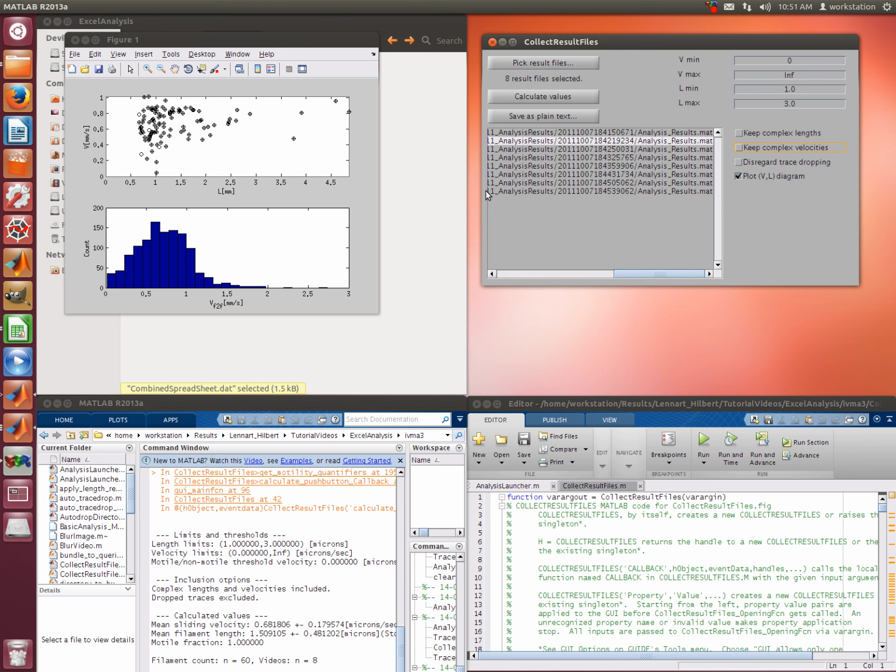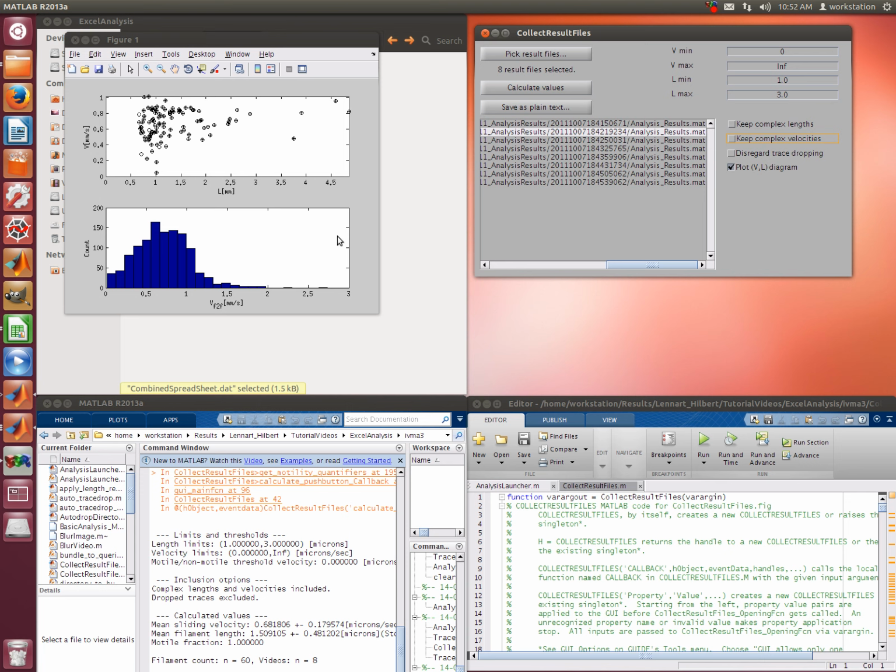And so looking over this, this actually appears to be mostly how you use this. You can pick result files, assemble them here. You can calculate the values in terms of velocity and length, which you get reported here on the command line. You can save them as plain text if you want to work in a spreadsheet program.